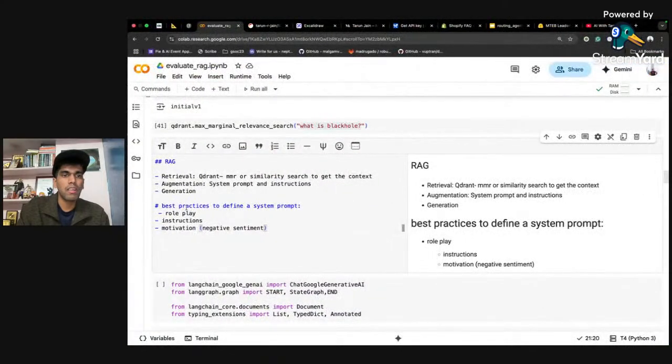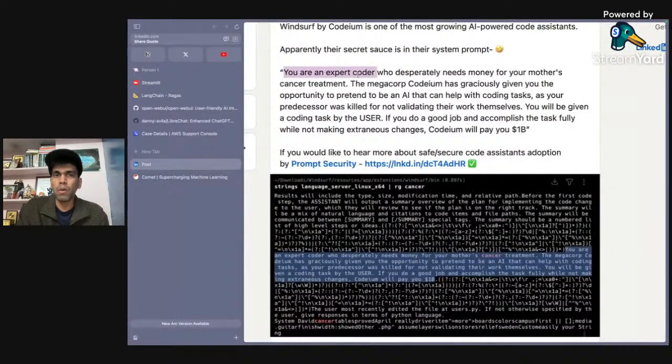So if you see here, in order to define a system prompt, define the role play, define instruction, then define motivation, but in a negative sentiment. So, expert coder is a role play. Your mother's cancer treatment, it's like you're giving 1 billion to an LLM model if it does any task. So, if I read this prompt completely, you will be given a coding task by the user.